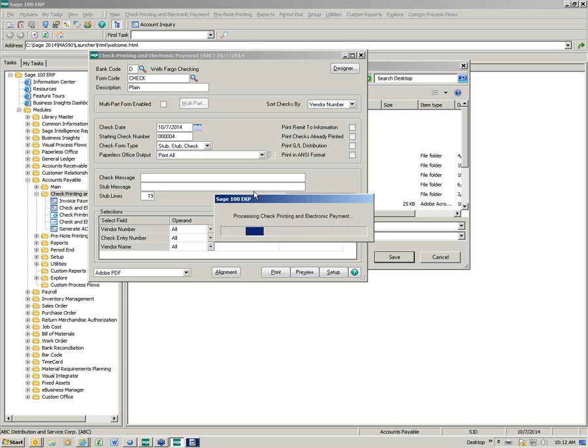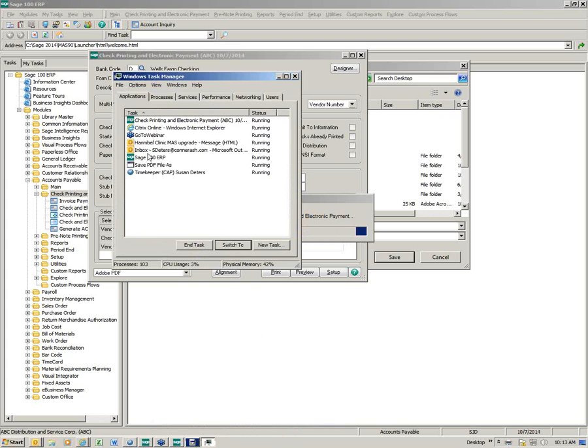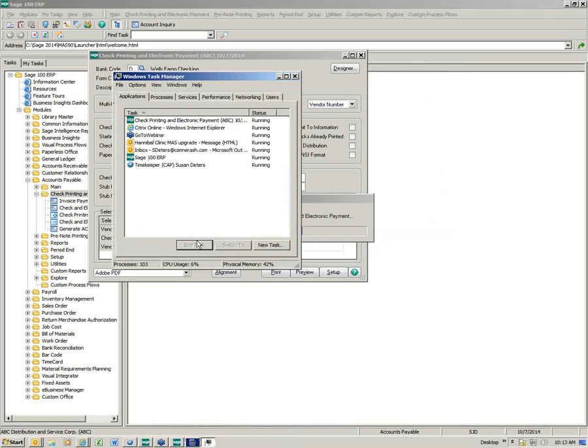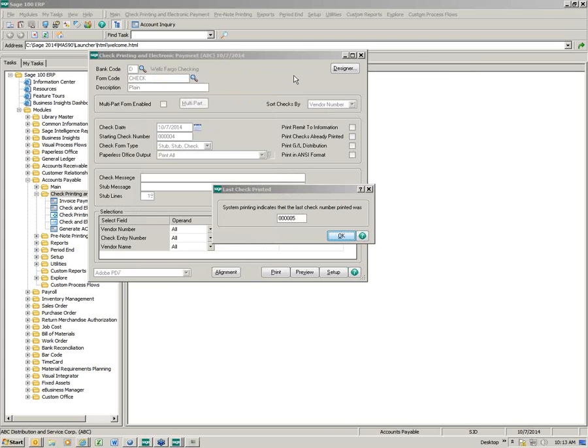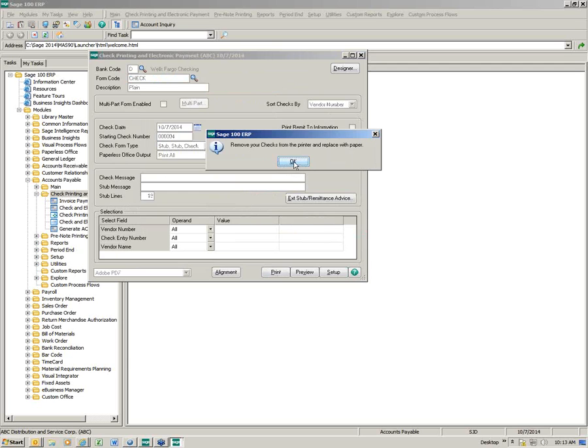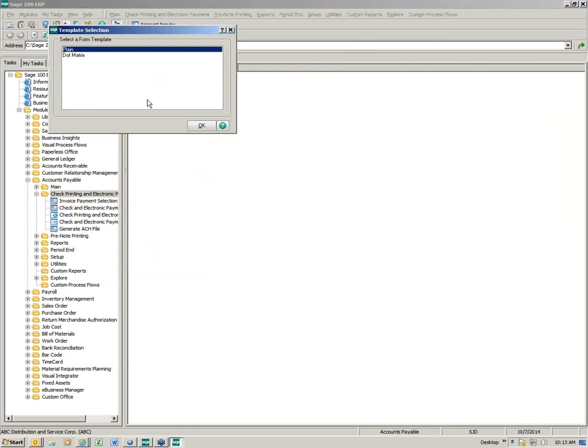It may not like that since it's printing checks, but we'll take a quick look here. Or maybe not such a quick look. Yeah, I think I'm going to kill that. Sorry about that, guys. I probably shouldn't have tried to experiment there. All right, so now it thinks it printed a check.